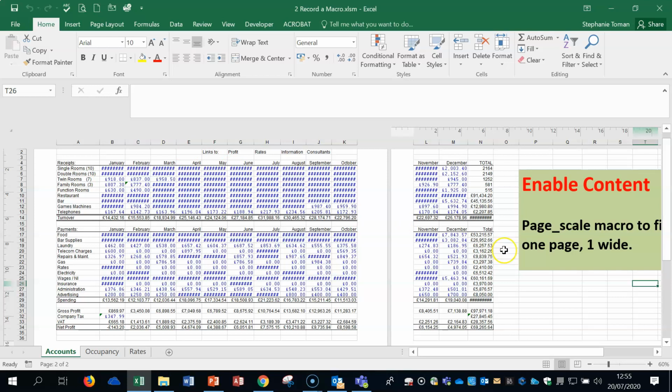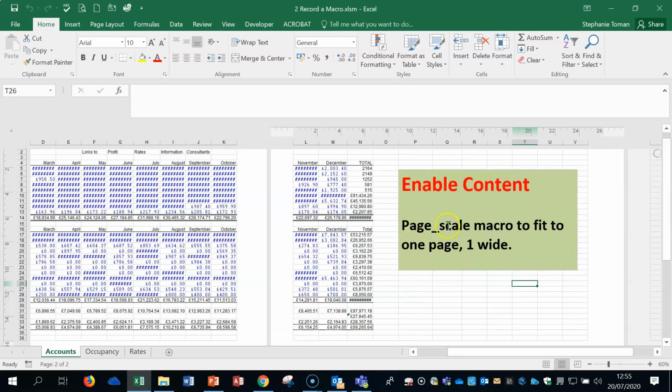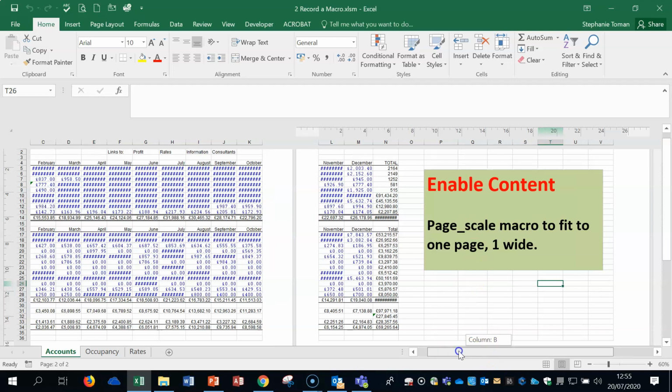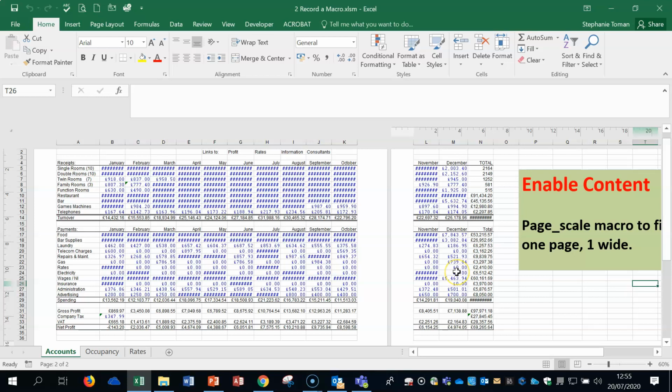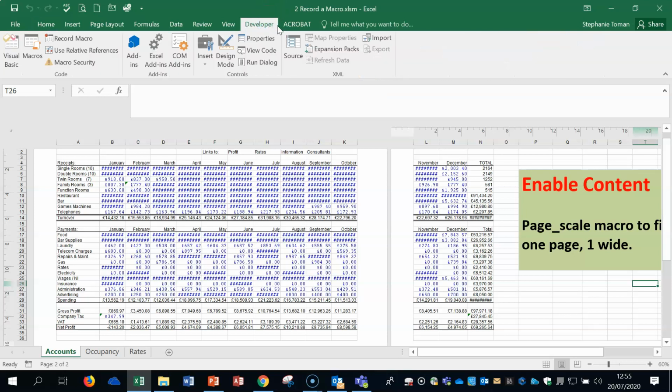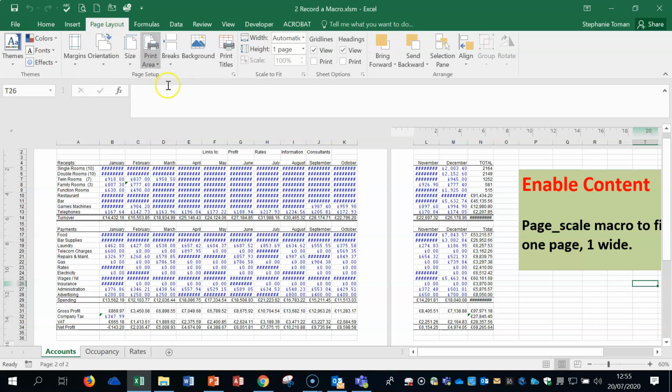What we're going to do is create a macro called page_scale. We're going to do a macro to fit 1 page wide. So in other words, we don't want it coming over the page as it is here. So we're going to scale it. So the first thing I'm going to do is make sure I've got the developer tab, which I have. I've got my macro group here. I'm going to have a quick look and see what page scale to fit means. So I'm going to go into my page layout and have a look around here.